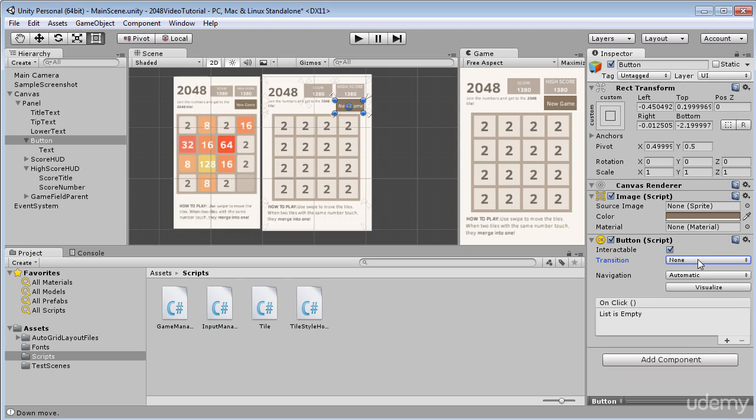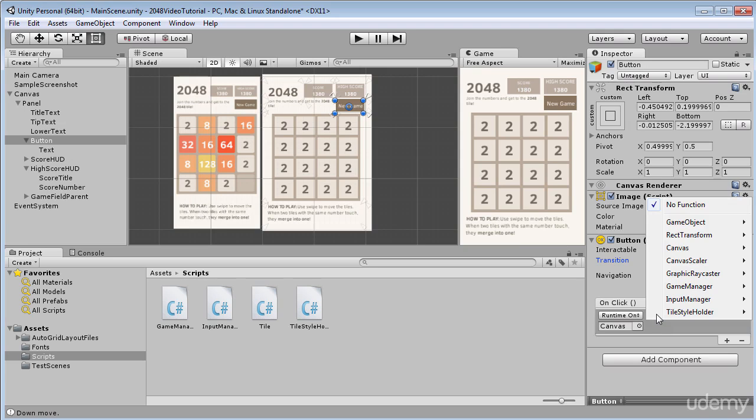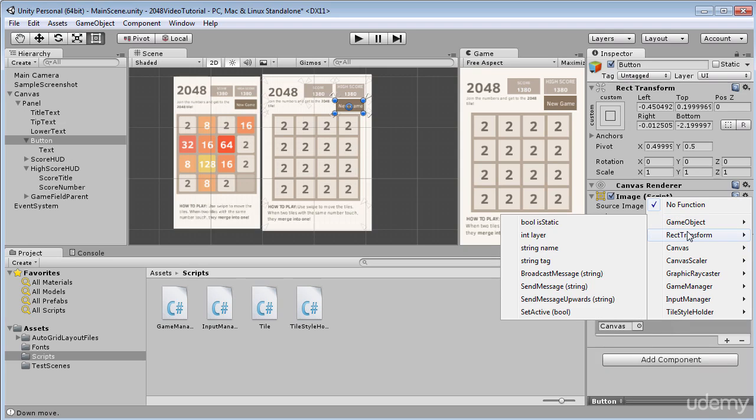But the design of our 2048 game is really minimalistic, so maybe in some cases we don't want to have any feedback. And here in the lower part of our button script we have this onClick event, and right now it says list is empty, and if I hit this plus, one new entry appears. Working with button handlers is really simple. Here this button script asks us to provide any object from our game, so I will go to the object that is called canvas because our game manager script is attached to our canvas, and I will drag this right into this field.